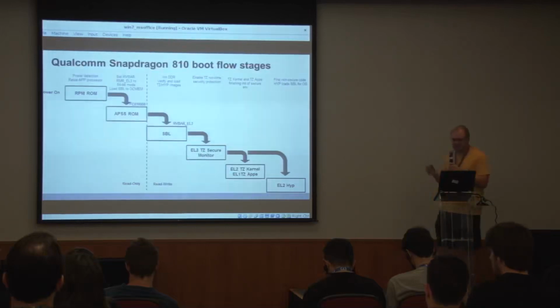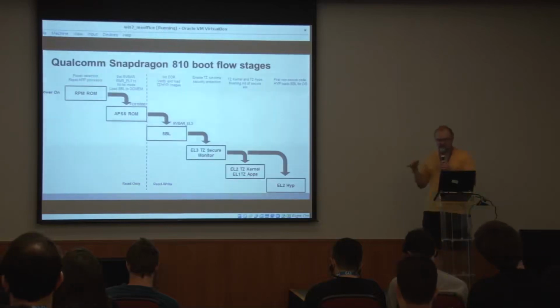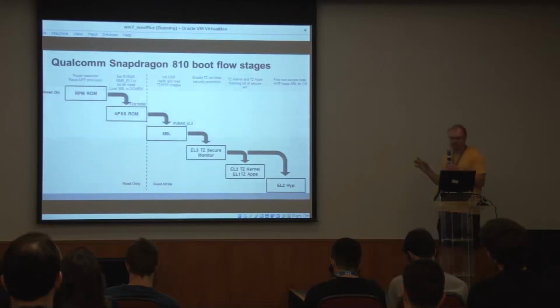So everything starts from the RPM, the Resource Power Management unit. That unit is basically running even before the main CPU starts. Then the RPM initializes the main application CPU and triggers the code from the ROM part of the main CPU, which is basically memory inside the CPU. So it's not accessible to software at all. You cannot read it, you cannot dump it, you cannot verify how it works.